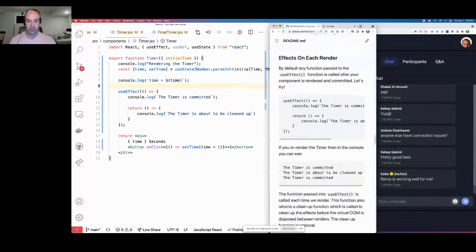Okay, so you can see in here, we're rendering on every render. That's great. There's lots of times when that's helpful. There's lots of times when you don't want to do that.